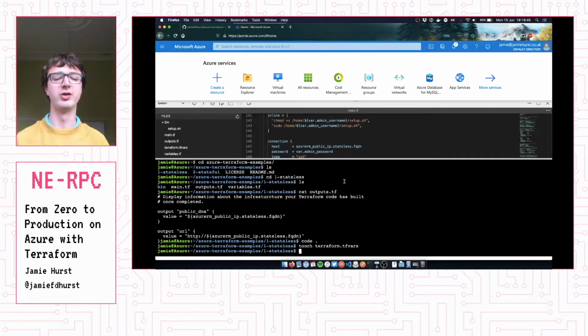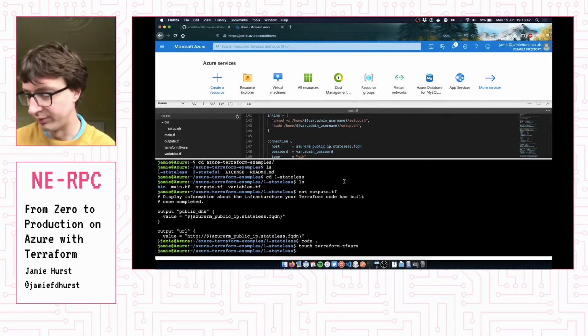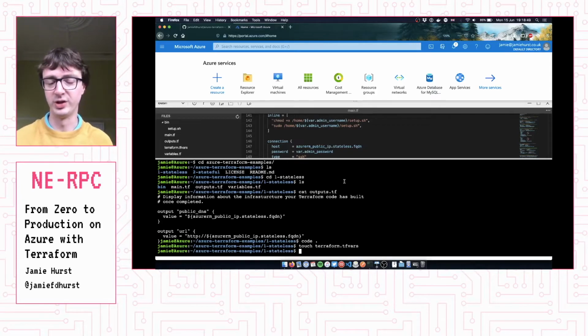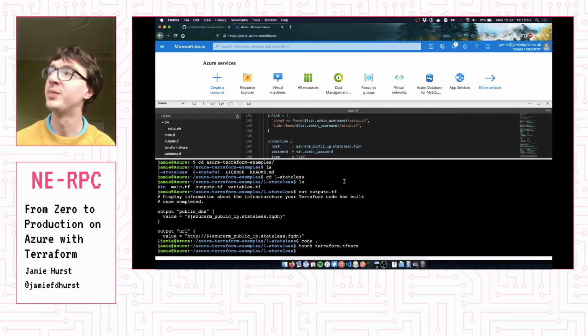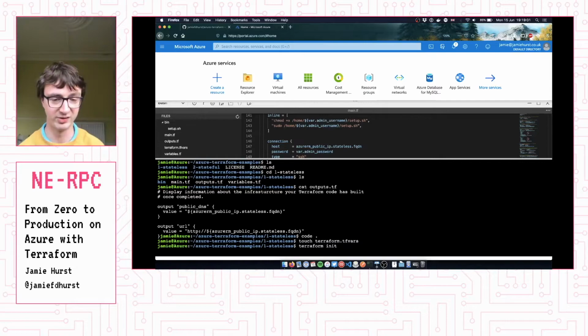What do we actually need to do? In order to run our Terraform file, there are a couple of commands that you need to run. First of all, we need to initialize our Terraform environment. We've told it that it needs the Azure RM provider, so we're going to download and initialize that provider by running terraform init.